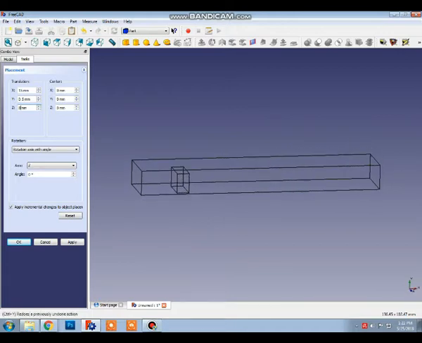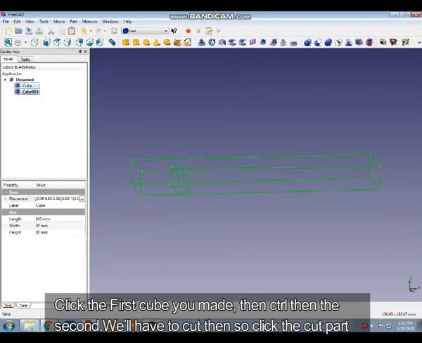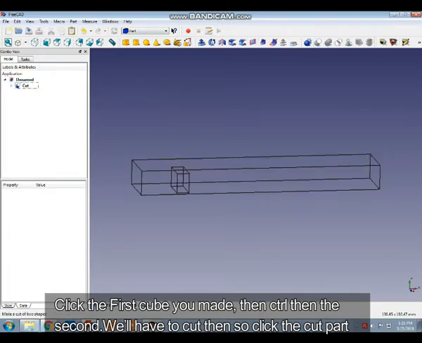Next, we'll have to create a cut. So select your base and the cube to cut. Now there's a hole.